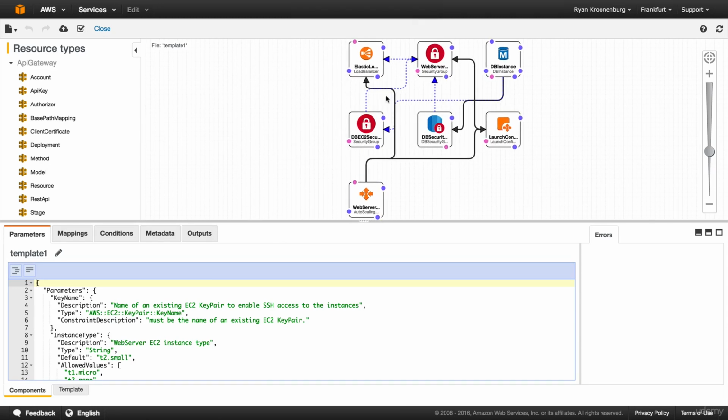It's pretty cool. So here we've got our Elastic Load Balancers. Here we've got our database security group. Here we've got our web server security group. We've got another security group.